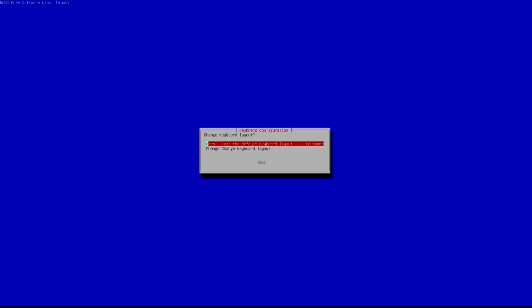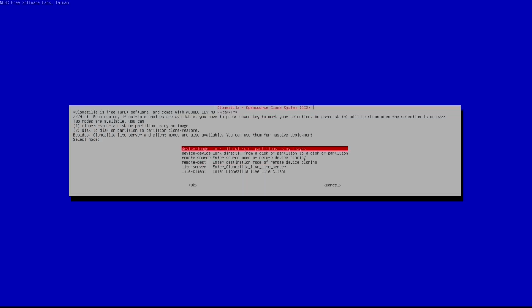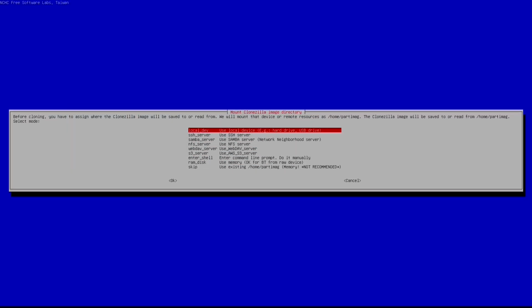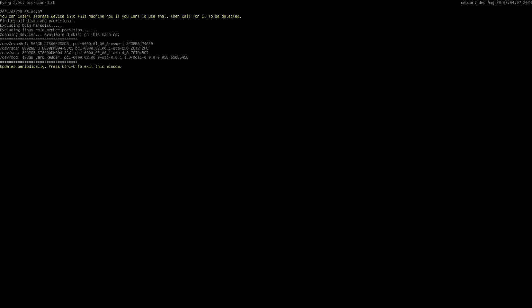Enter to keep the default keyboard layout. And then Enter to start Clonezilla. And Enter, I'm going to work with disk and partitions. Enter by this, it says use local device, Enter. And then down the bottom left, you'll see it says press Enter to continue. Control C to exit this window. It just scanned all of my disks. So Control plus C.